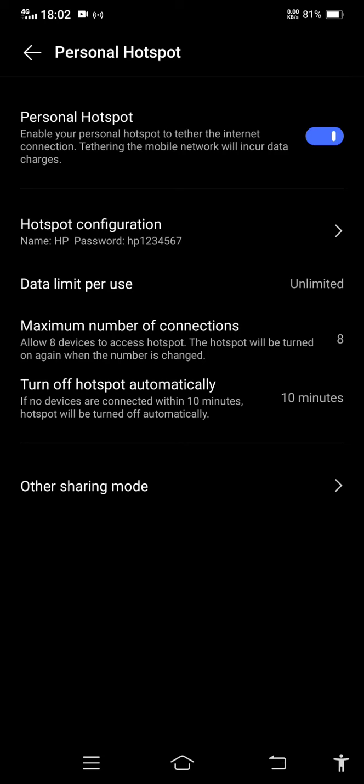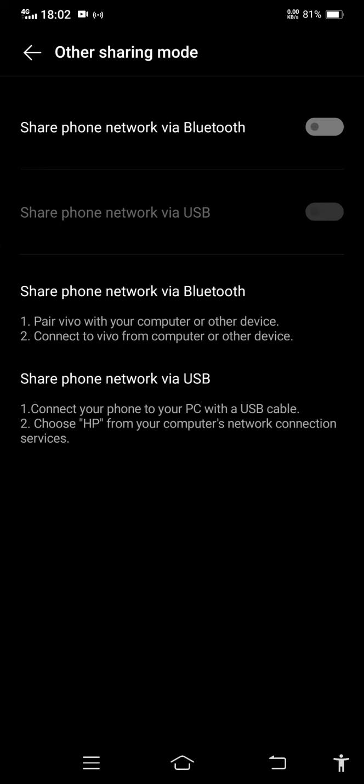Now you can go to other sharing modes for a specific connection. First option, share phone network via Bluetooth. This is an old option, you can use it for connecting via Bluetooth. The next option is share phone network via USB. In this way you can specifically connect your PC which doesn't have Wi-Fi.